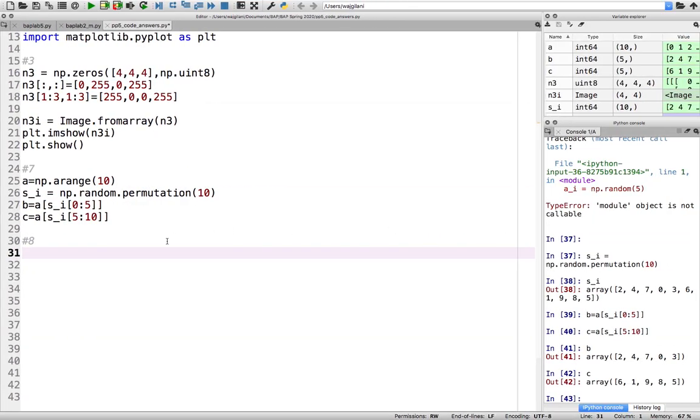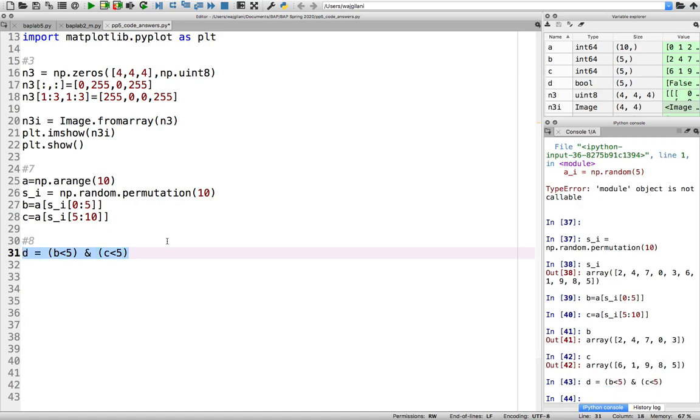All right. So if you guys remember D, simply, if we just apply logic like this, if B is less than 5, this will create a Boolean for me. But in this case, I have two conditions. B is less than 5, and C is less than 5. I go ahead, highlight this, I run it. Now let's check out D.